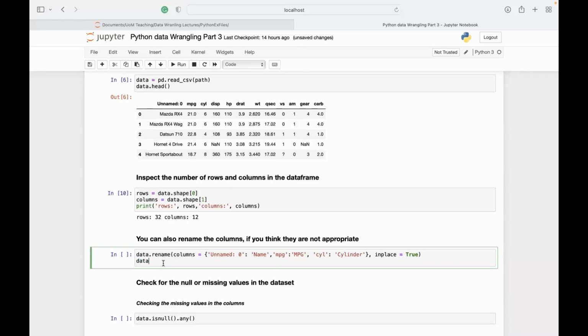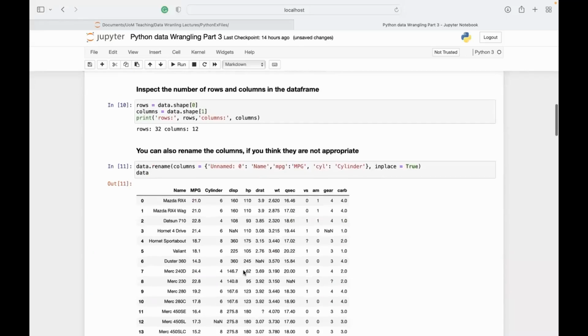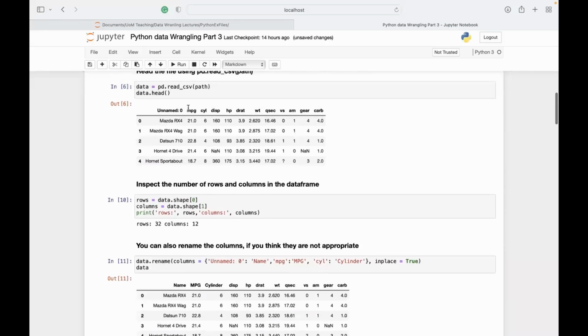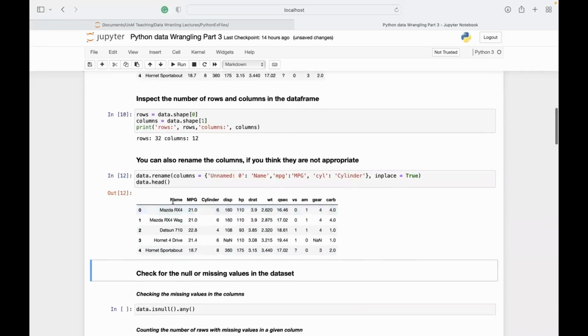Now, when I run this command, you can see the renamed columns. I'll just put data.head here to avoid the lengthy descriptions. Now I have the name here. The MPG has been changed. Cylinder has been changed. If I want to change the other things as well, I could have done them.